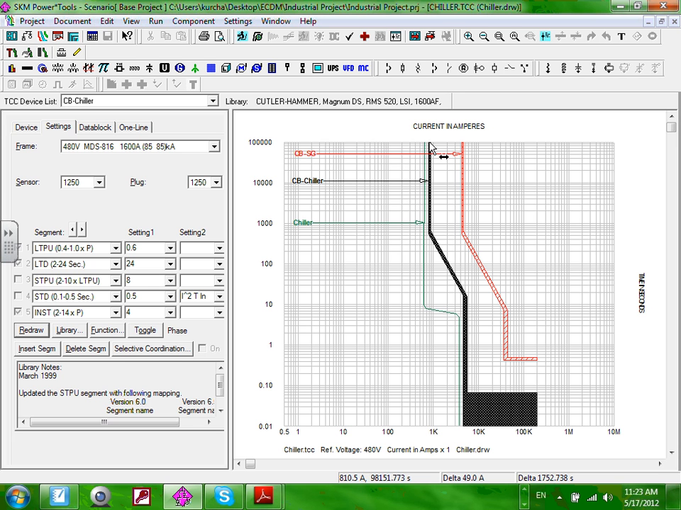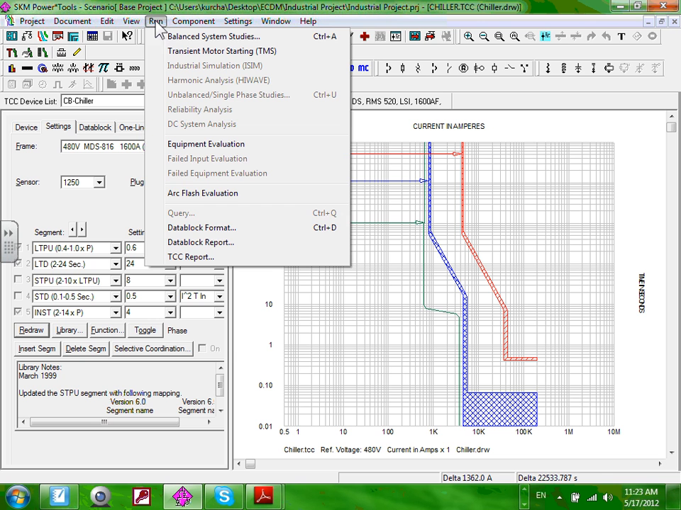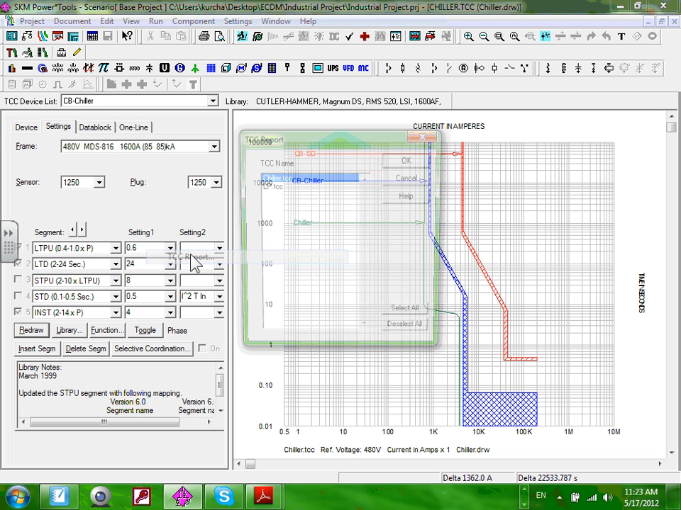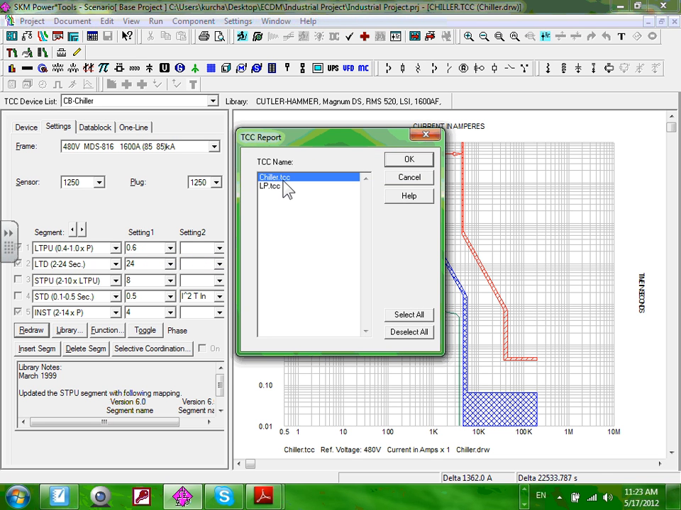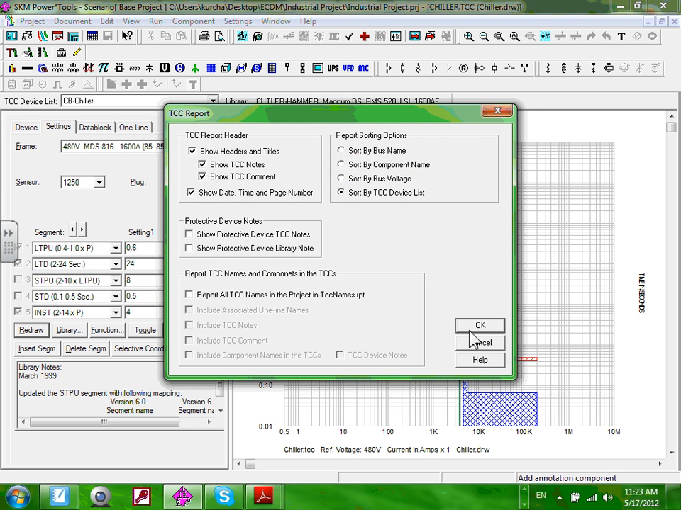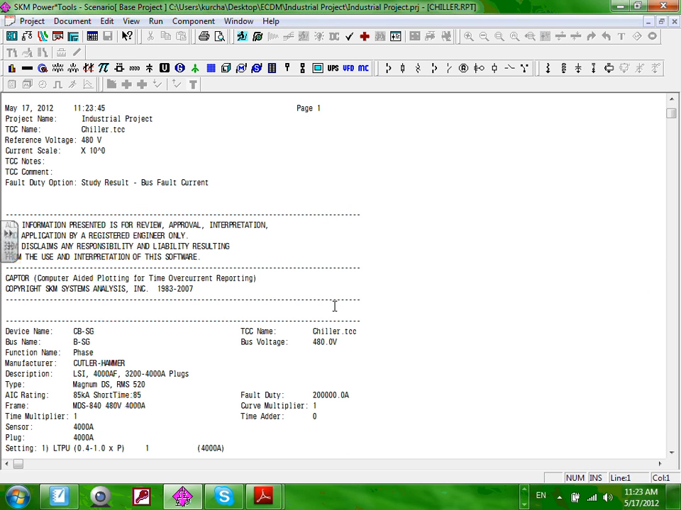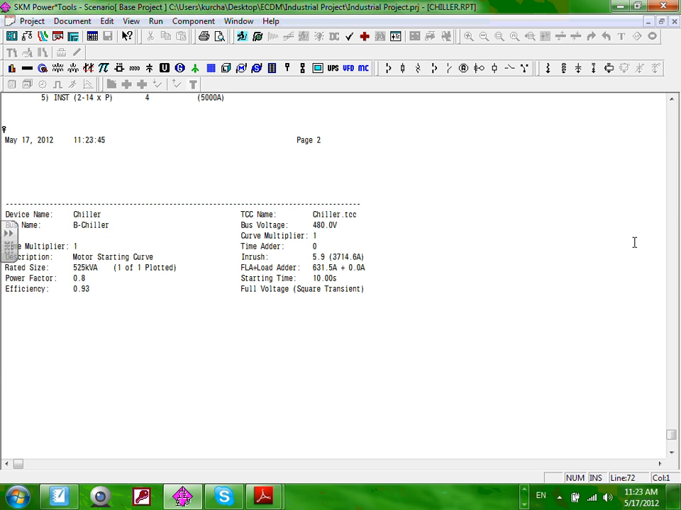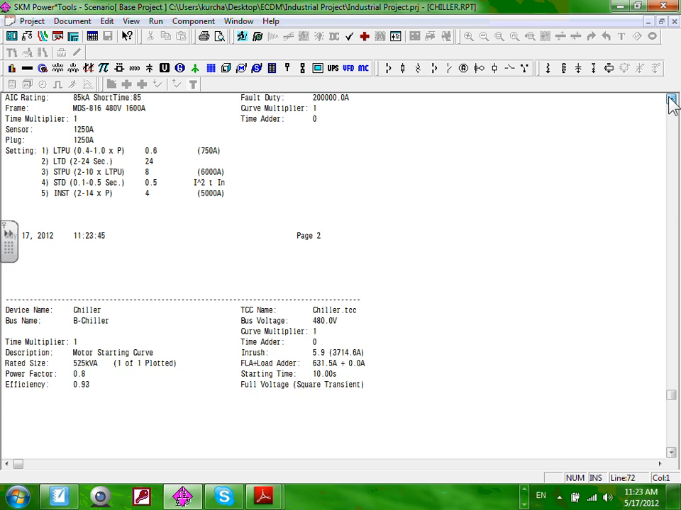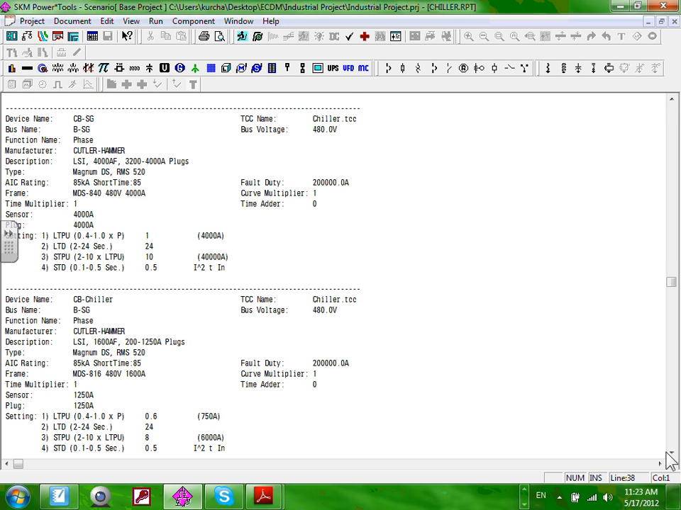So what we need to do now, everybody got a curve that looks like this, right? I need to run a report so I can give it to the electrician. So I'm going to run a TCC report. Now it's called chiller. It tells you, is this what you want in it? Hit OK. And where do you want to save it? With the other reports. And it will open it for you. This is all the information about circuit breakers, so you can give it to the electrician so they can install it.